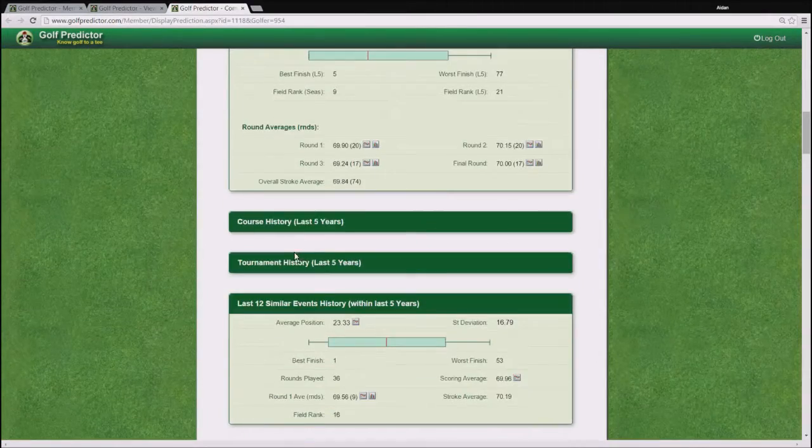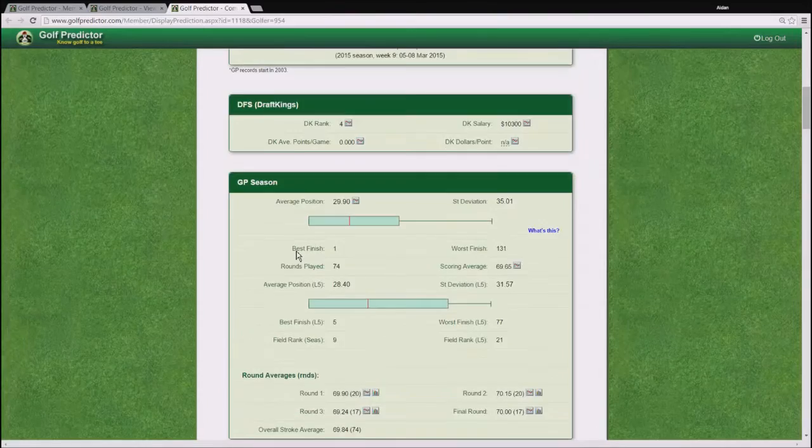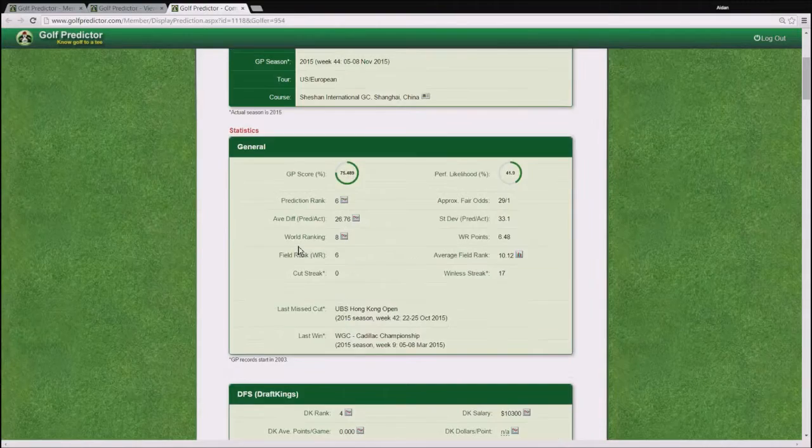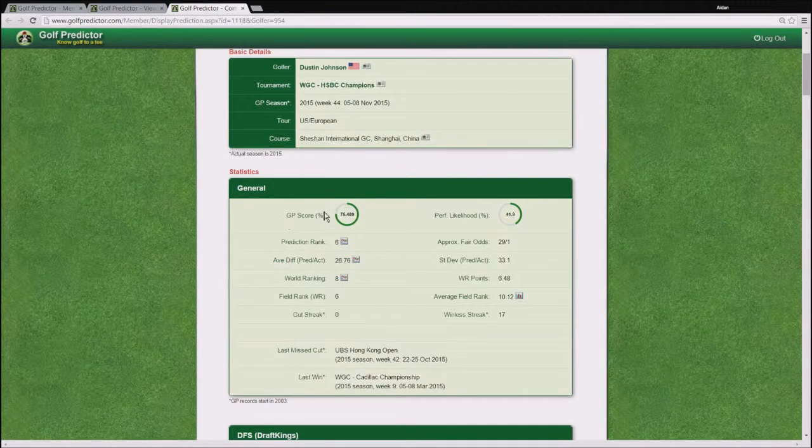Okay, the second thing to note on this page vis-a-vis cosmetic upgrades is if we go back up to the general panel, you can see some radial dials there to represent the percentage values on the page. For example, the GP score, which is a normalized percentage, and also the performance likelihood, which is also a percentage value. So this is just a little cosmetic update which allows you to show a graphic representation of a percentage to give you a better handle on it. Okay, so that's another minor cosmetic upgrade.